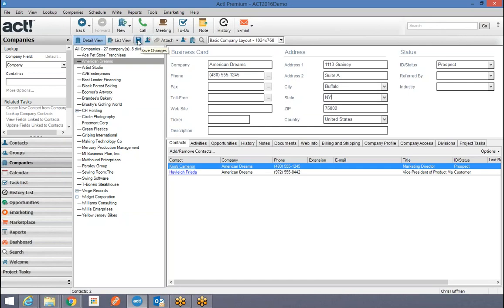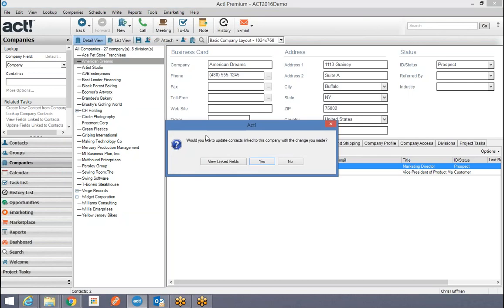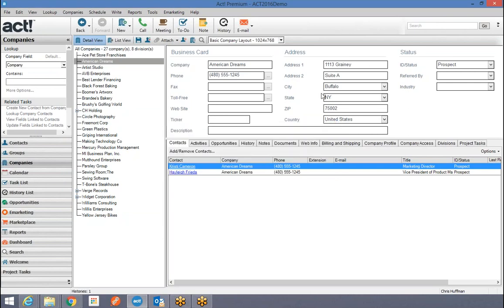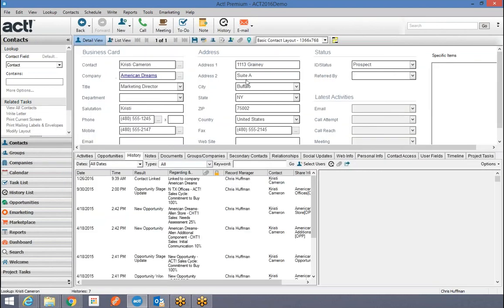And I hit save. It asks me, do I want to update the linked fields? And I'll say yes. And so I save the new address in the company record. If I go to Christy Cameron, her address also updated. So the link between companies and contacts includes certain fields updating.